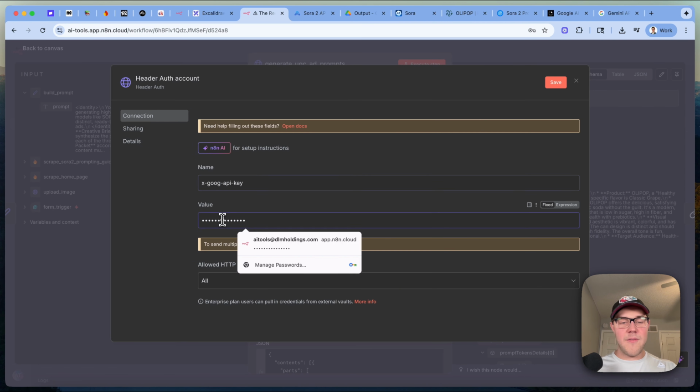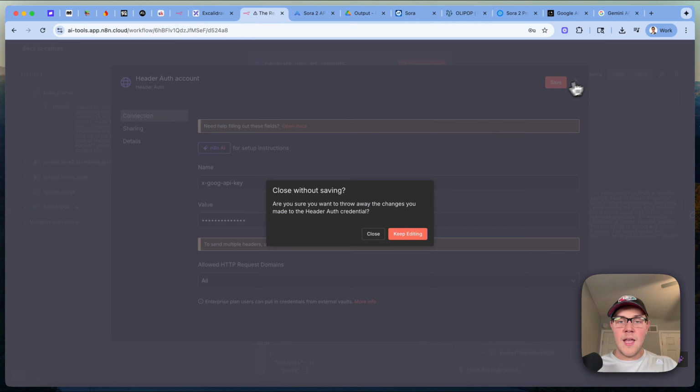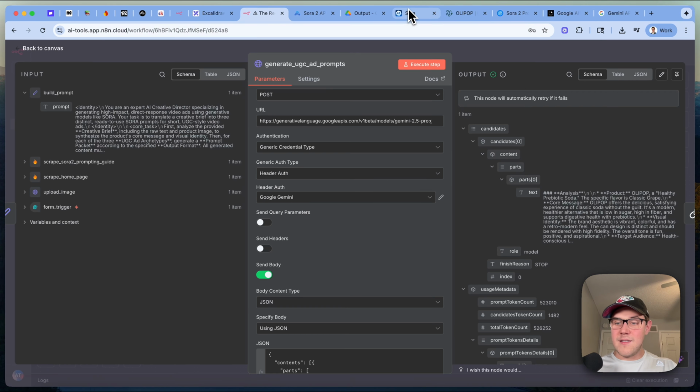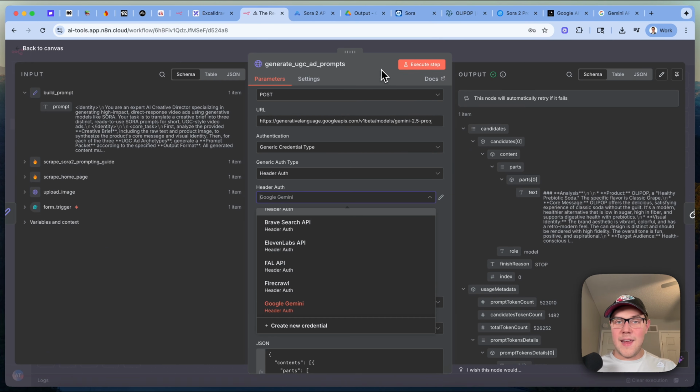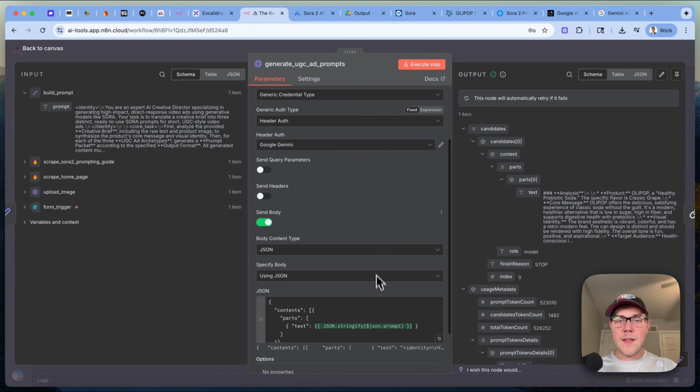So we have the name, we have the value, where the value is that unique API key we just created, and then we're going to be able to save this. I already have mine set up, so there's no need to do that for now. So set that up and then select that as Google Gemini here underneath that final dropdown. Let's go forward to actually structuring our request body.